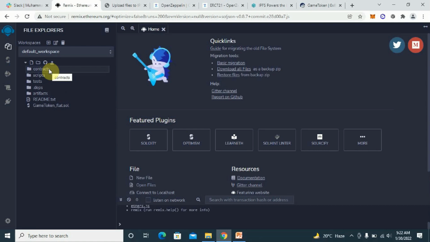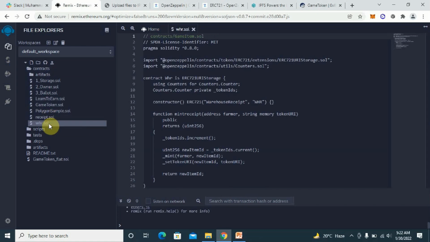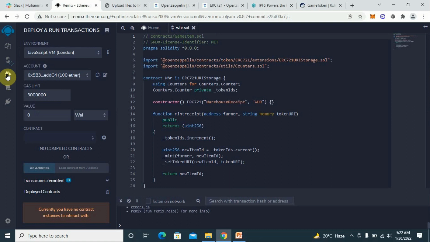Okay, so let's go back to the contracts. We're talking about the warehouse receipts.sol contracts, and then let's go to our deployment tab. Let's switch this to injected Web3.